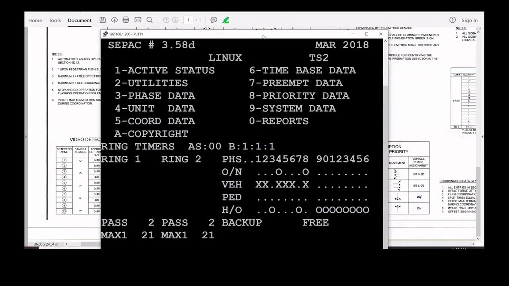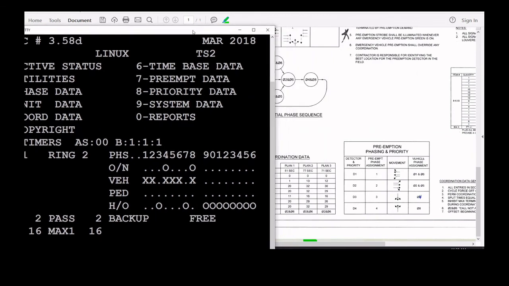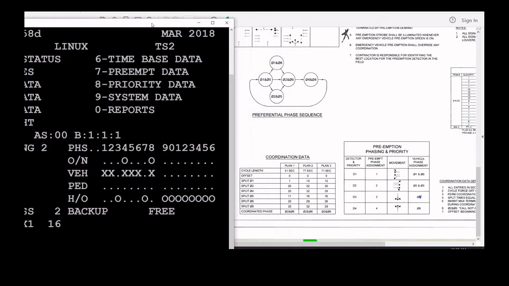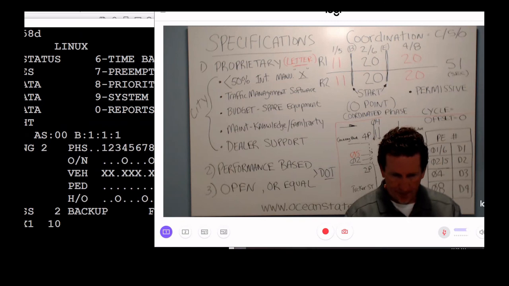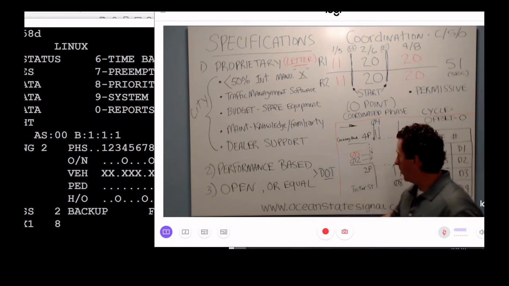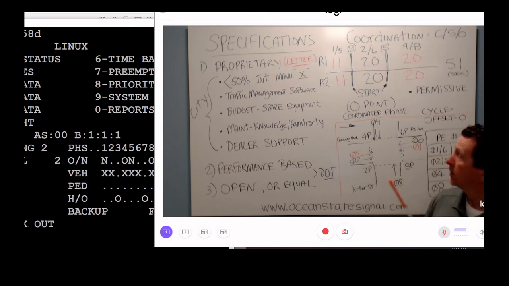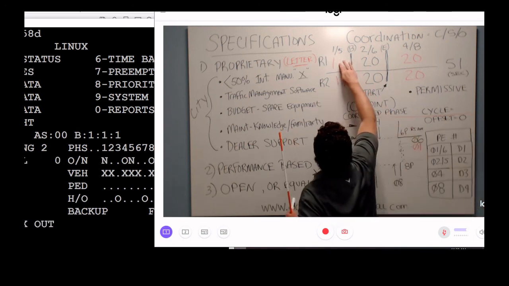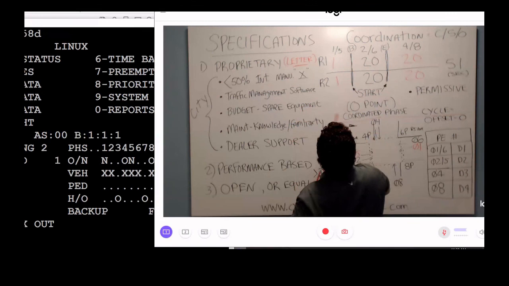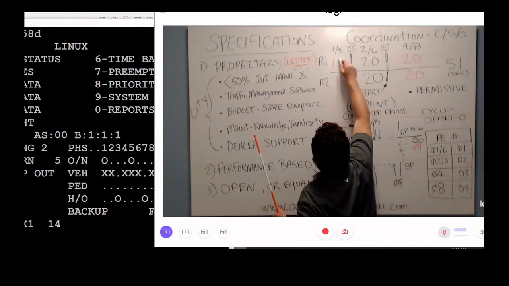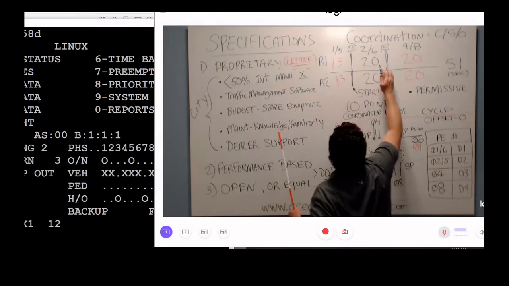Okay, so we have everything programmed. All right, so now we got everything programmed in here, and you remember we had to make a little bit of an adjustment here. We're gonna make those 13.